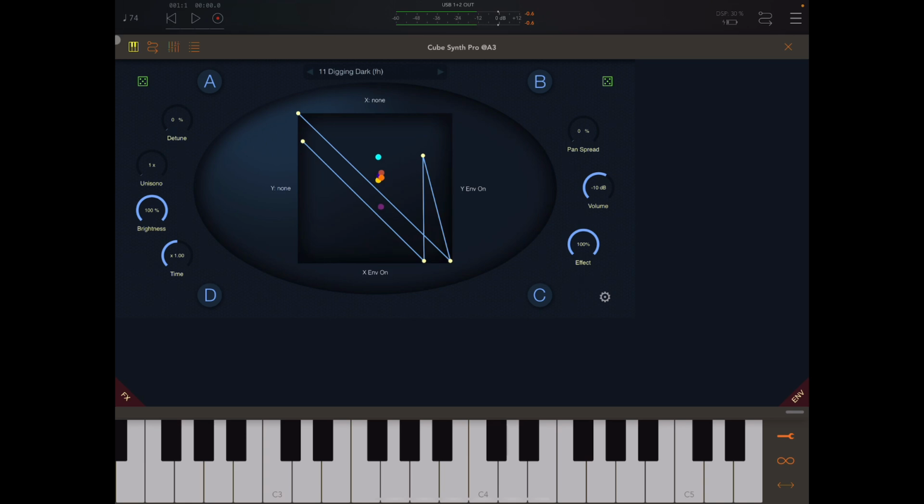So we also have this universal brightness knob. Now, of course, we can set up the brightness ourselves in each sound source. So this is just a universal parameter, but we have much more detailed control if we wanted as well.